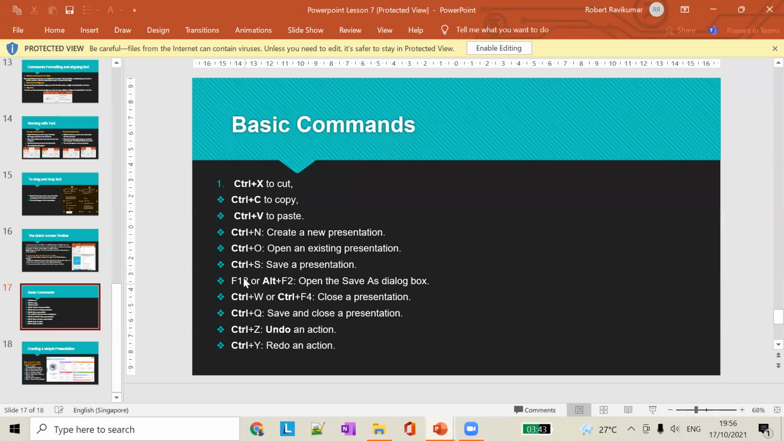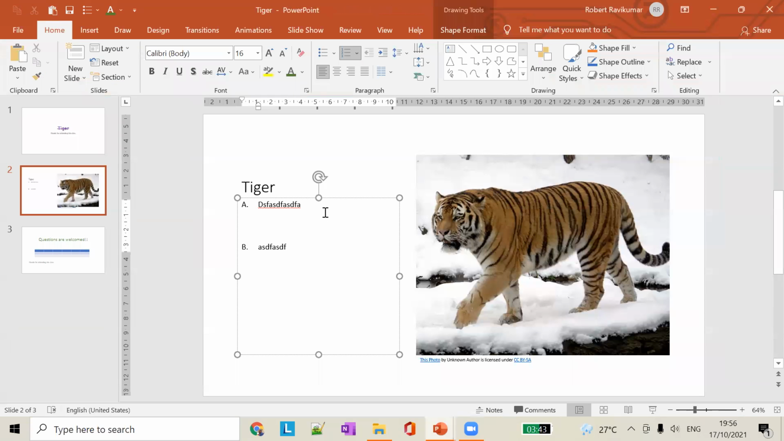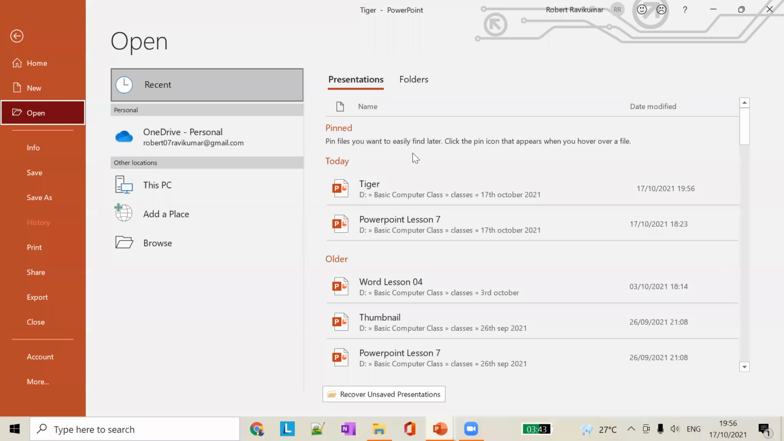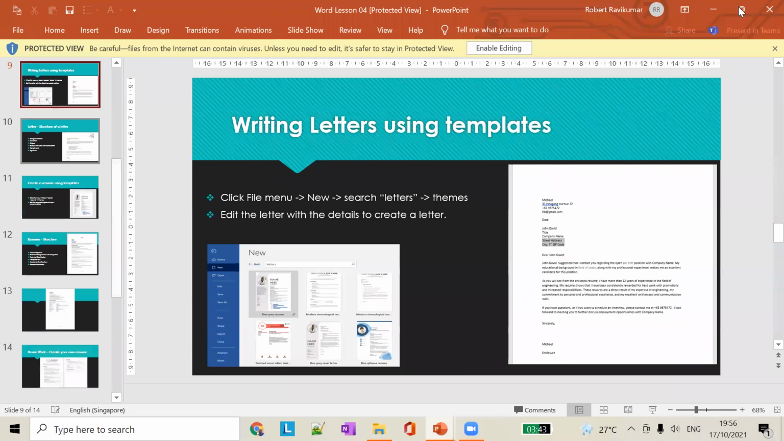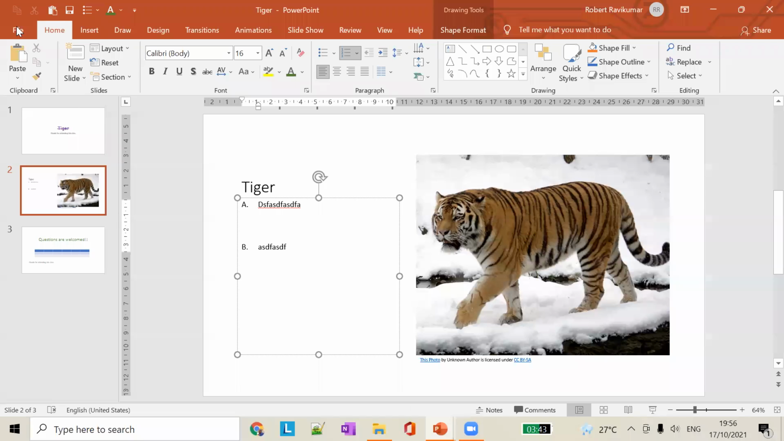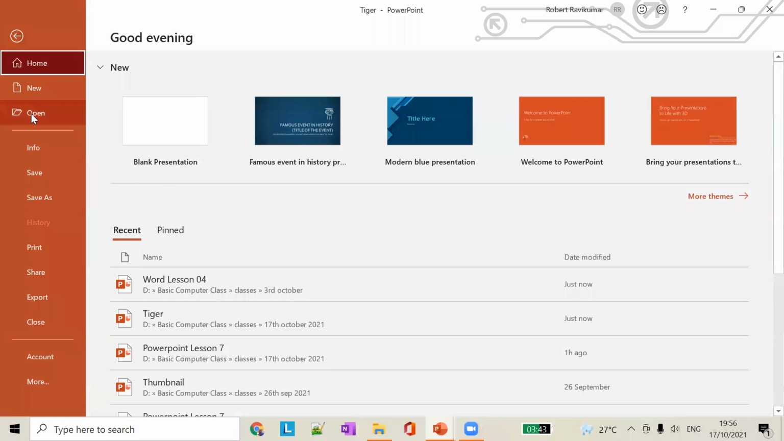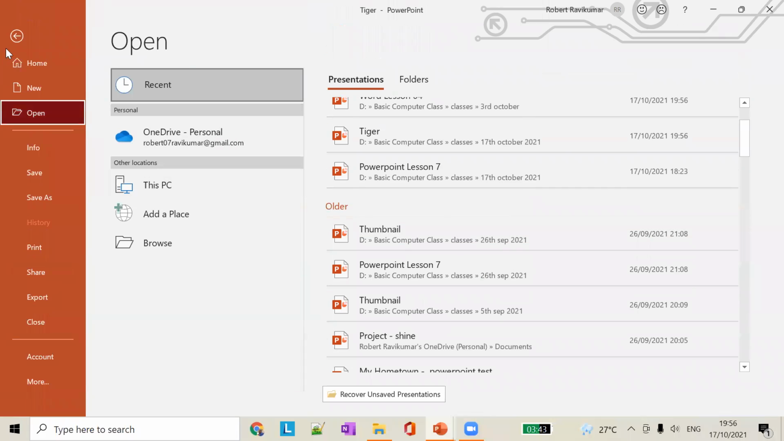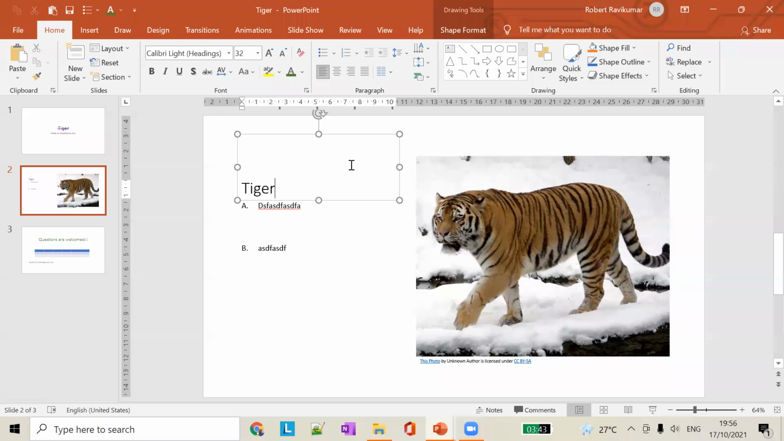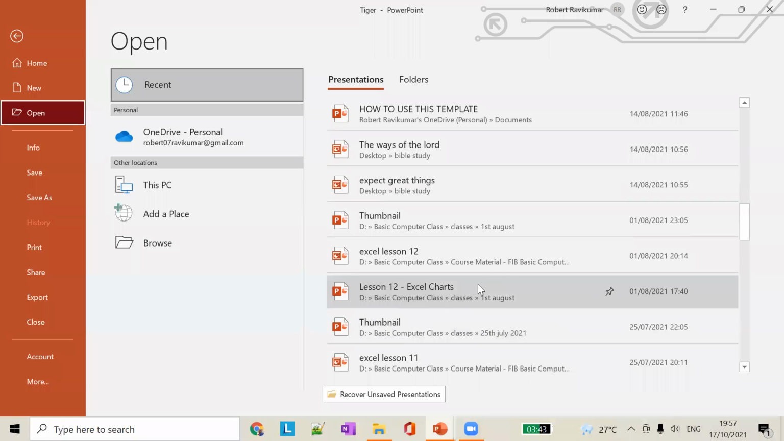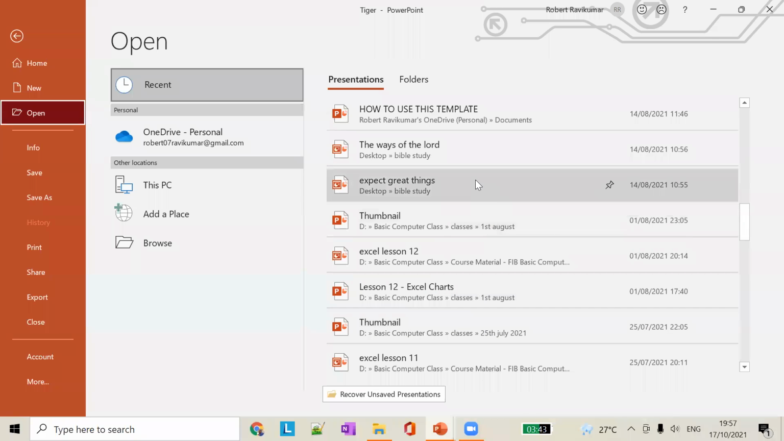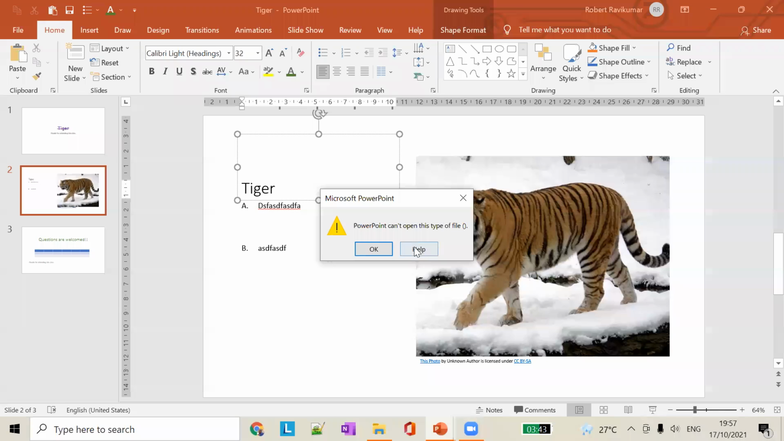Then there are commands like Control O. If I want to open an existing presentation, I can use Control O. So Control O will open the existing presentation. You can open an existing presentation, like the PowerPoint we learned about. You can do it from here, or use the shortcut key Control O. So we can open any one of the presentations here. I can just say expect great things.